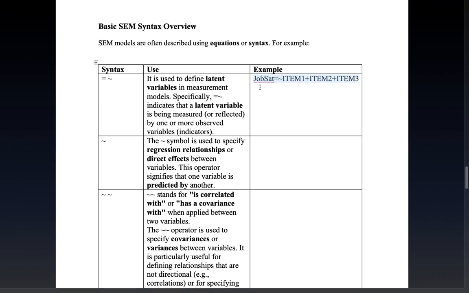I get a first order CFA with arrows drawing from job satisfaction to the items, and this allows me to check my factor loadings and model fit indices. It also allows me through this process to check the construct validity and reliability, whether discriminant validity or convergent validity, whether composite reliability or any other thing you are going to measure. So let's talk about the second symbol.